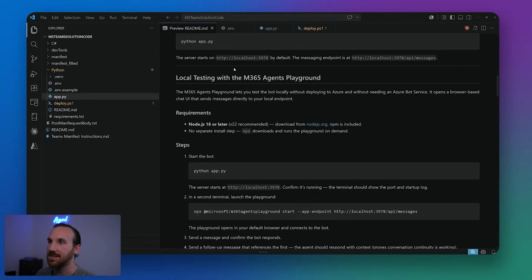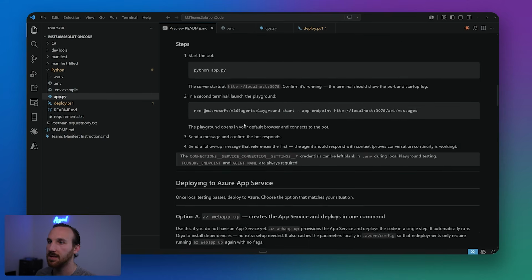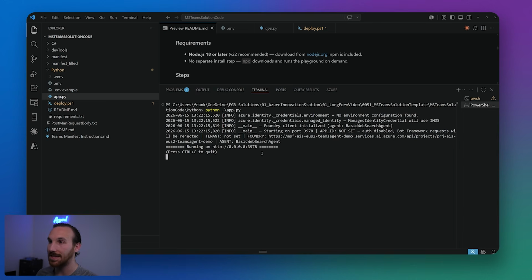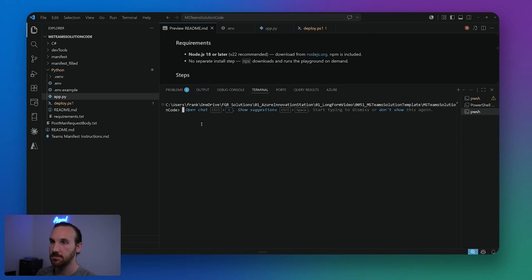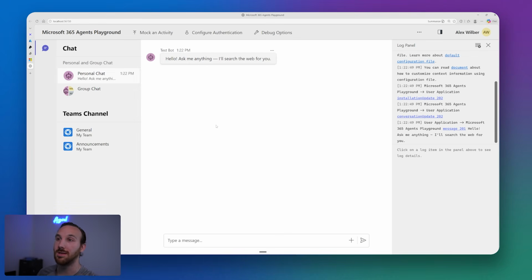that in order to test this with the M365 Agents Playground, I'm going to need Node.js. And I'm going to run this in the terminal, which is this npx command, which will start up my local Agents Playground to test my backend server. So I'm going to open up another terminal, put this command in here. It'll open up a local playground for creating Microsoft Teams applications and agents.